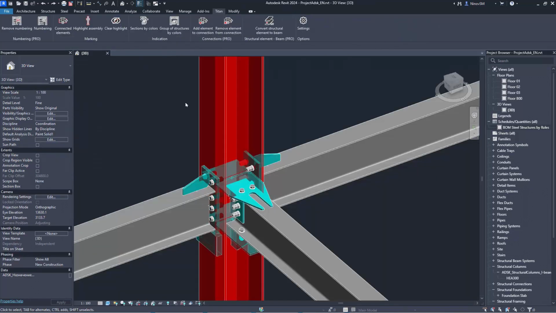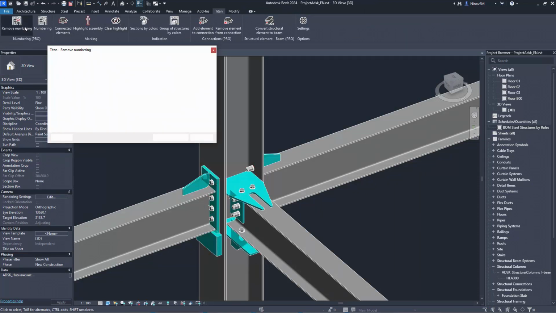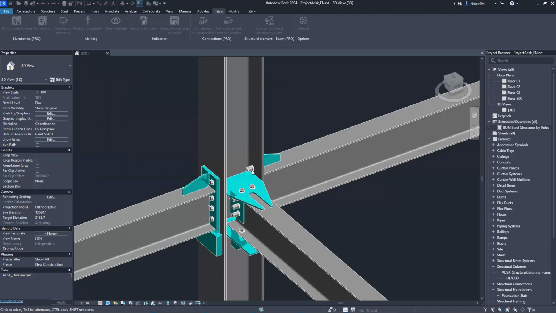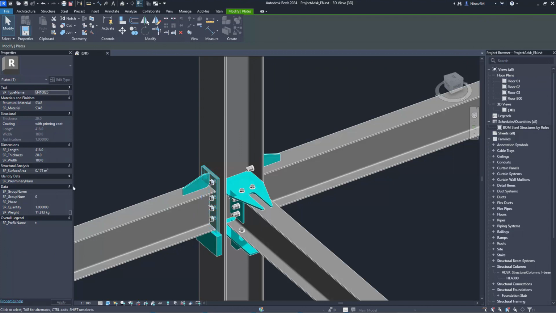If for any reason you want to delete the previously assigned parameter values or numbering, you can do so using the Remove Numbering button. In this case, you will be able to clear the parameter values that were previously recorded for the structural frame or for individual elements within steel joints, plates, and beams. You can also add or remove specific parameter rows for which you want to clear the values. After clicking Run button, the parameter values will be cleared. This allows you to reset any unwanted parameters or numbering from your model.